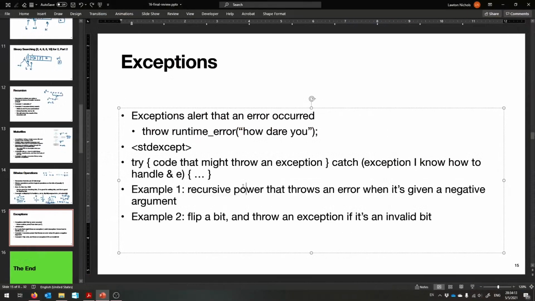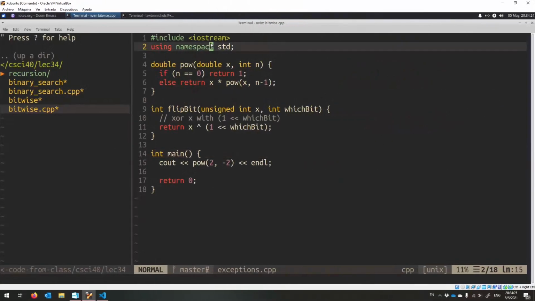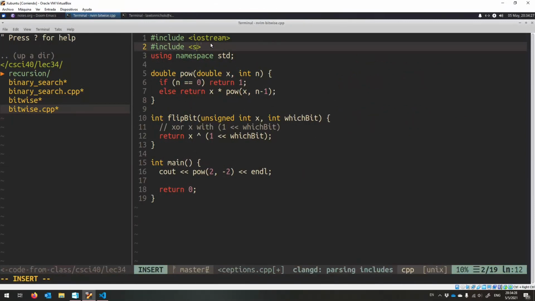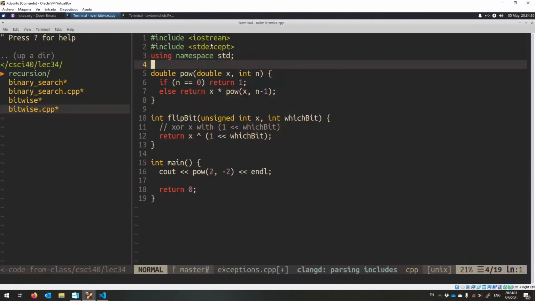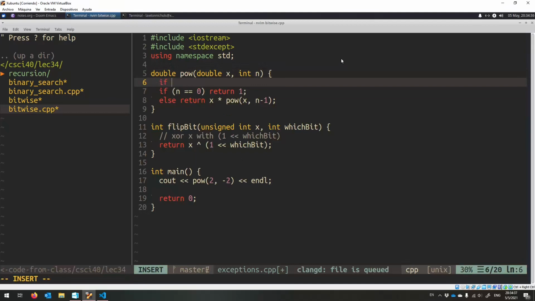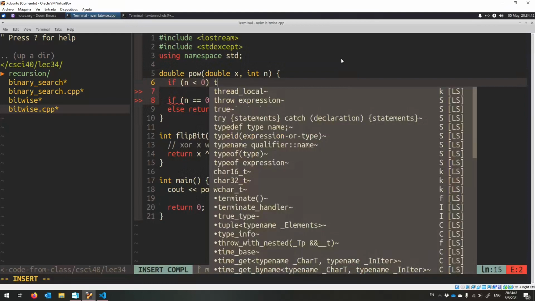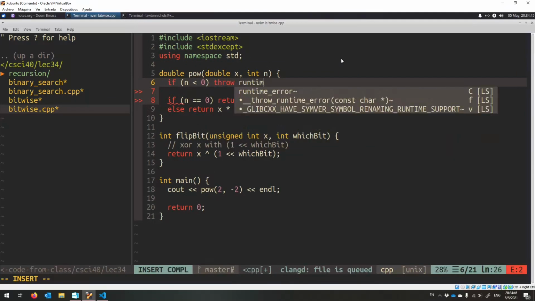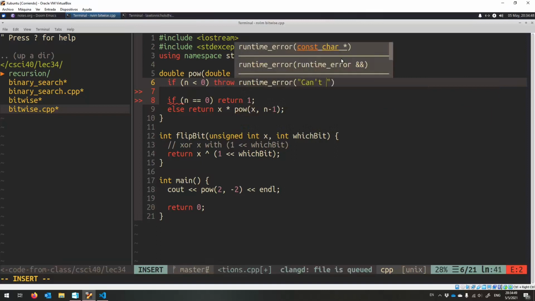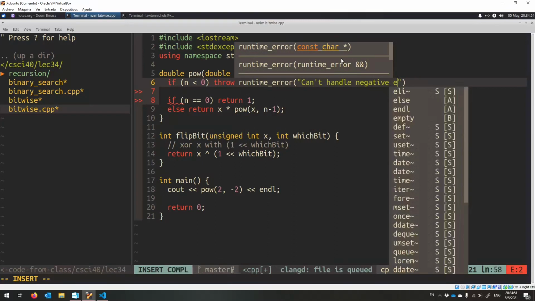Okay, so let's fix this by throwing an exception whenever we get a negative argument. And we can use one of our standard exceptions. We like to use runtime errors, right? That's defined in standard except, so we'll include that. And then we can say this: if n is less than 0, throw a runtime error. Can't handle negative powers, exponents.